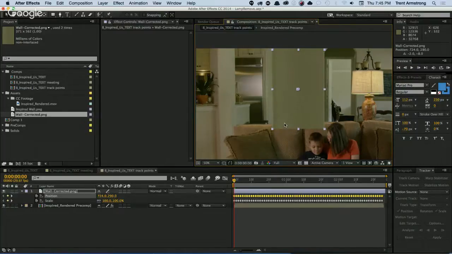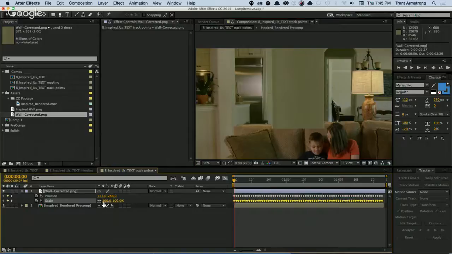I'm going to hide my bounding boxes again with Shift Command H, and see if I can get this guy in the right spots again. Like that, and I'll do scale as well.